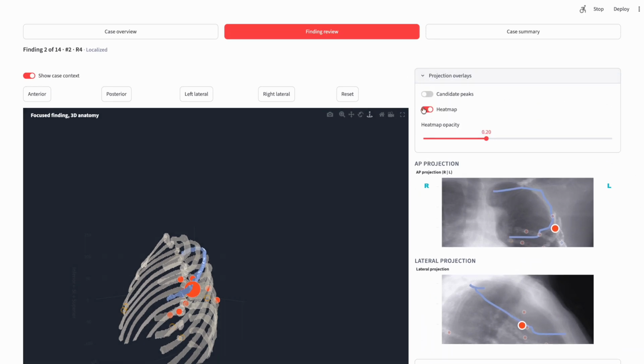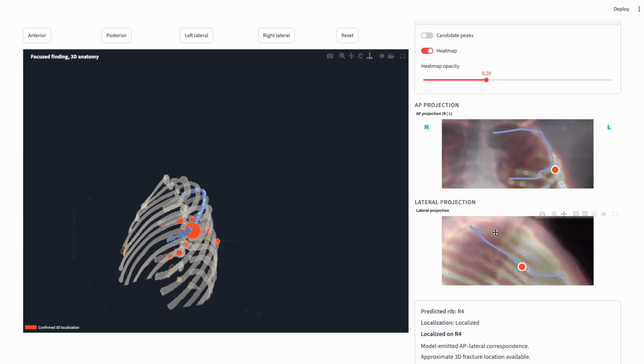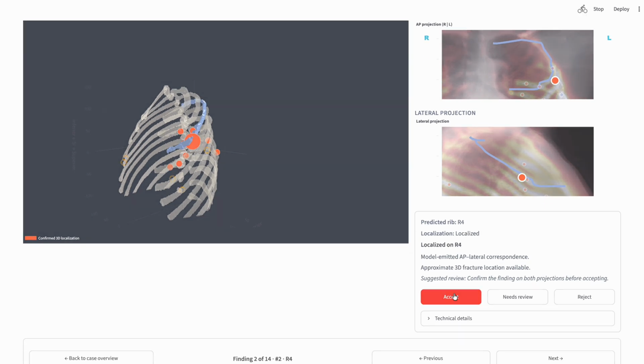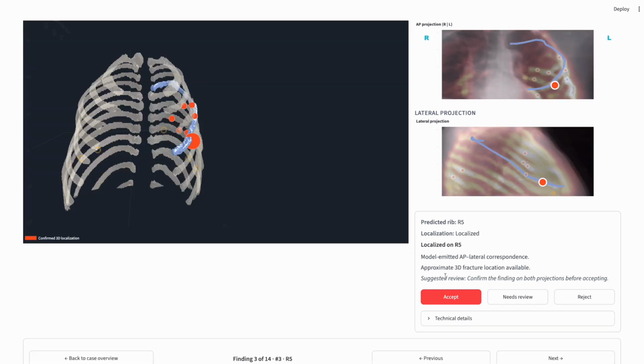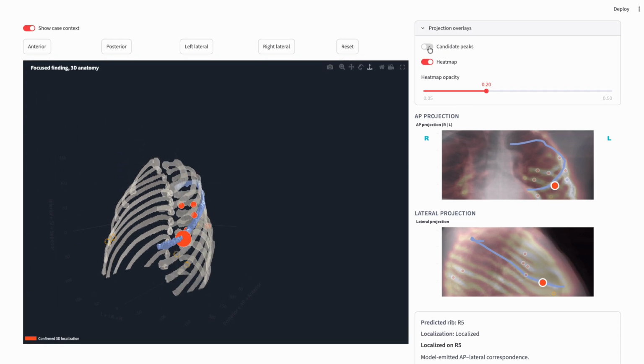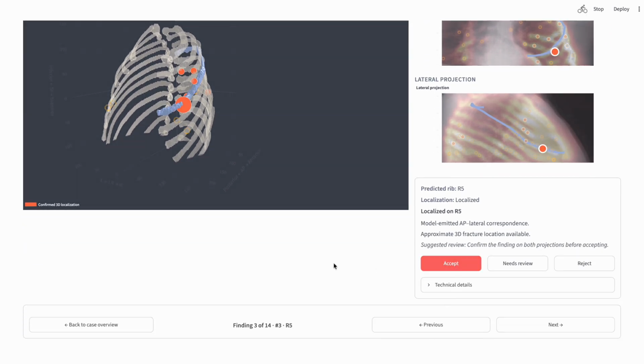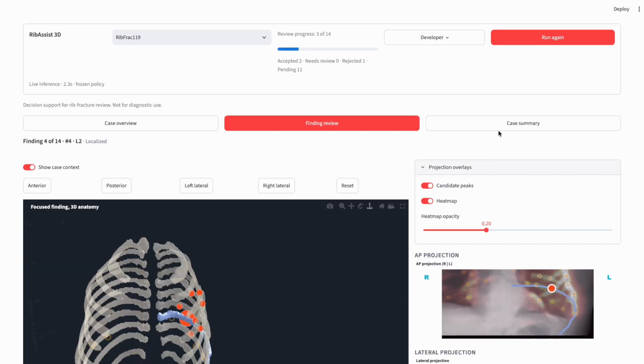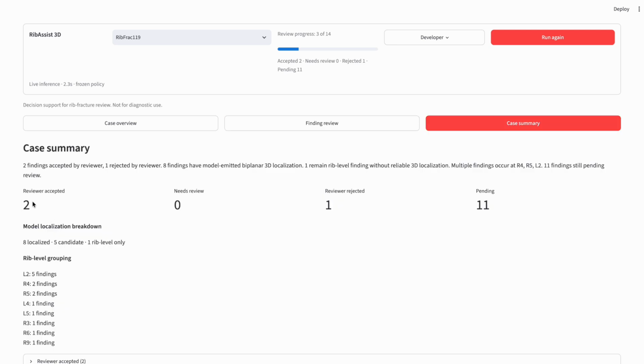And if we turn on the 3D map, we can actually see which parts of the image influence the detector the most. And based on that evidence, I'll accept this finding. Here is another example with a successful reconstruction. Again, both projections agree with the final 3D result. And I can also inspect the candidate peaks, which are the possible fracture locations the system considered before deciding on the final match. Once the review is complete, the case summary brings everything together in one place.